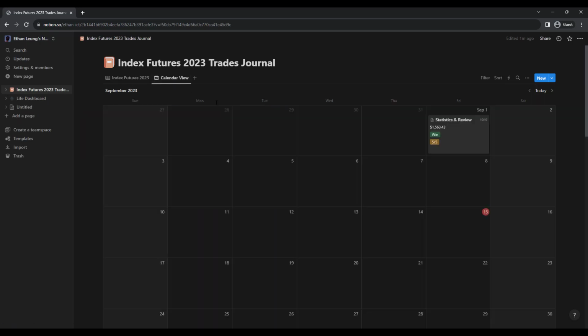And here, calendar view, this is why I really like it. It's because statistics and reviews, it'll give you the name of your trade note, and then it'll show your profit. That's how I set it up. It shows your profit, shows the status of your trade, shows the trade rating, and it shows the mistakes as well.